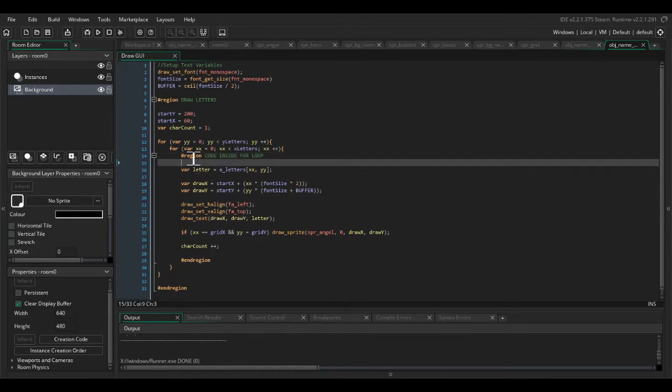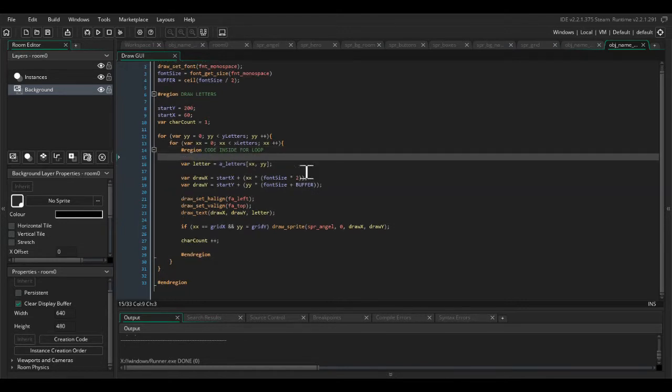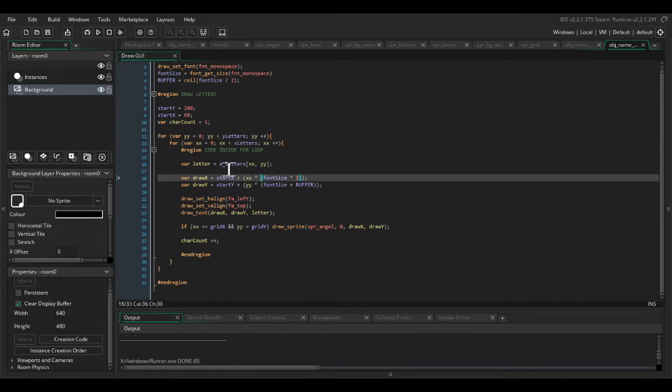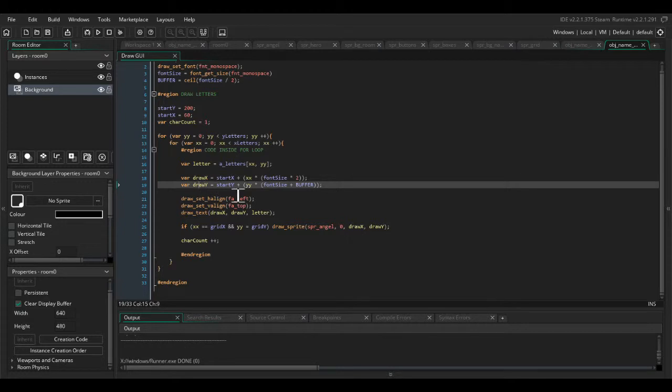And inside the second for loop, this is the main code. So var letter is going to grab whatever letter is in those grid coordinates. So it's either going to be a letter, a space, or the OK button. And draw X is where we're drawing that particular letter. So it's just XX times font size times 2 for that one. And draw Y is start Y plus YY times font size plus buffer, like that.